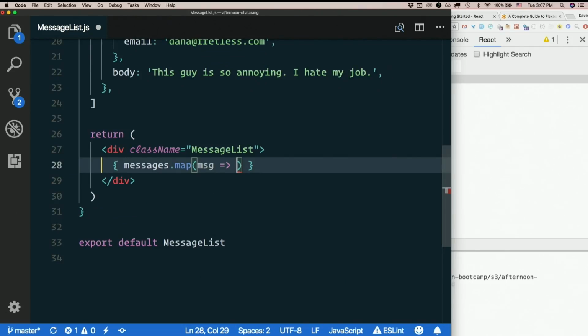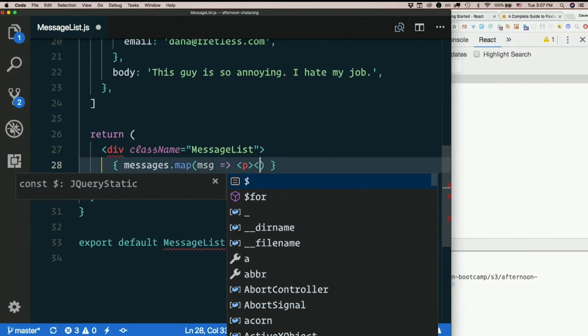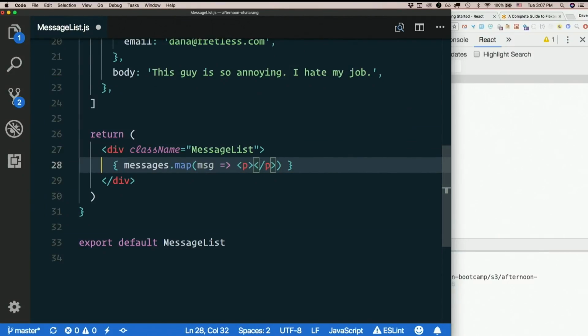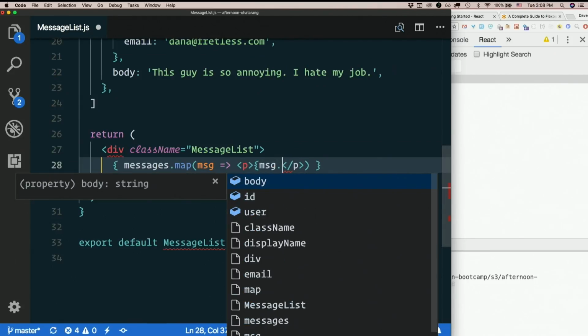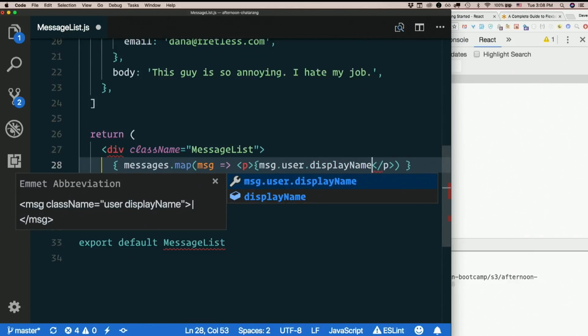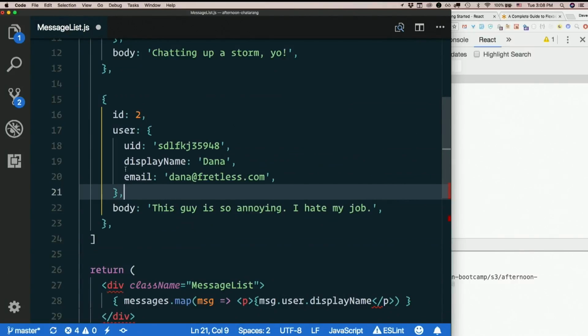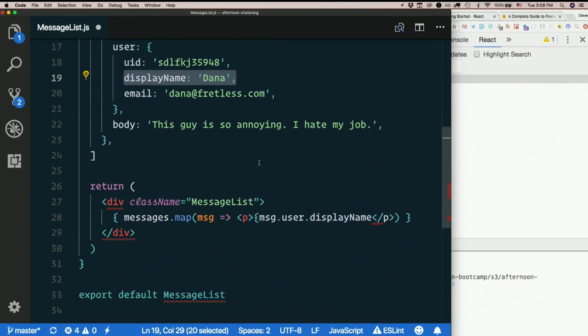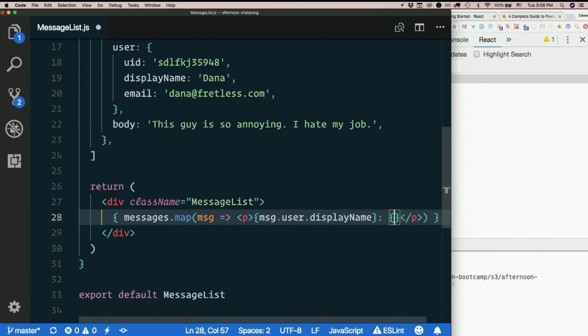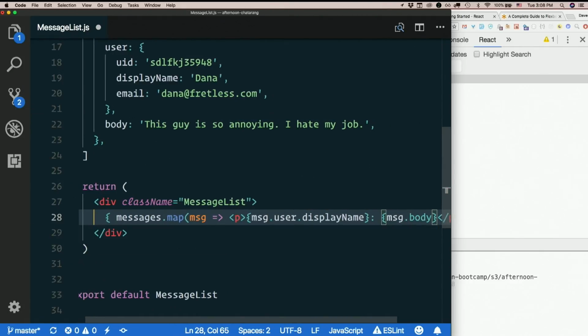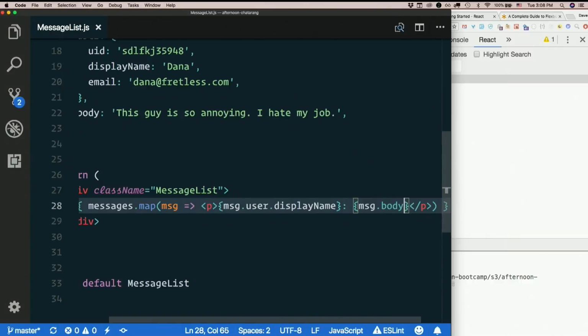I don't know. For now, we could put a paragraph or something for each one. Inside that paragraph, let's say msg.user.displayname, right? Here's a message. .user would be this object. .displayname would be Davey or Dana. Let's put that in curly braces. Colon, and then the message body. So msg.body. See what this gets us.